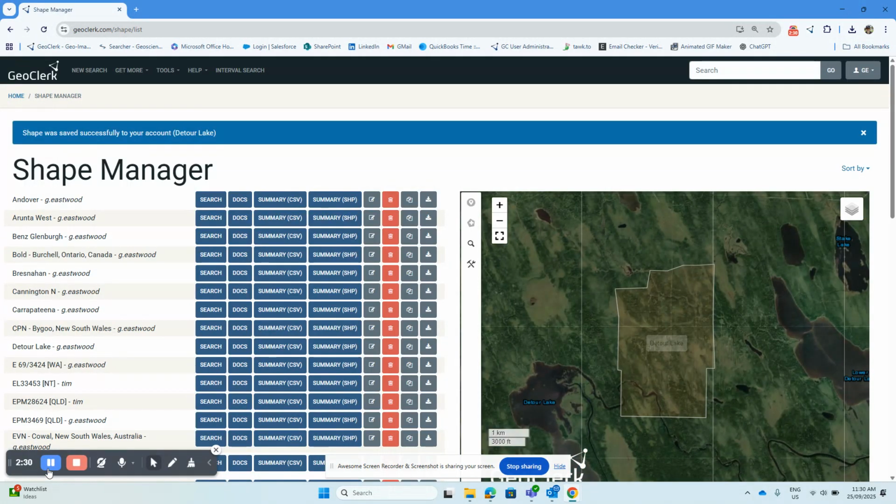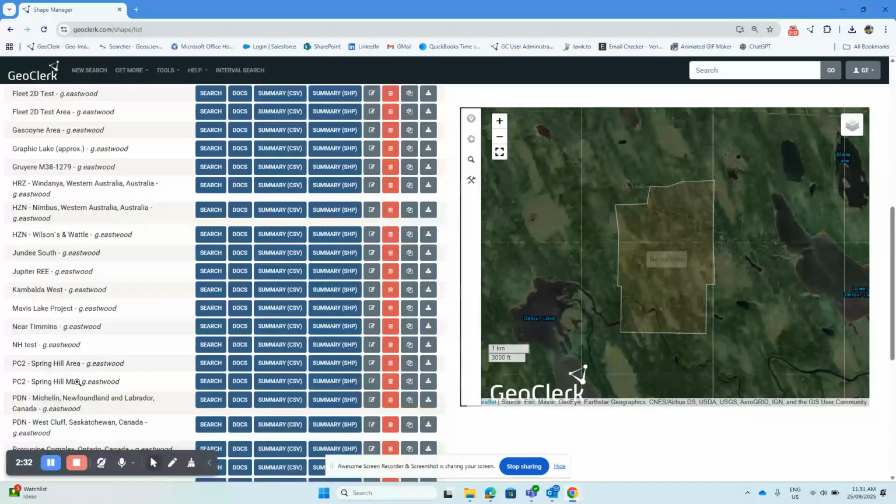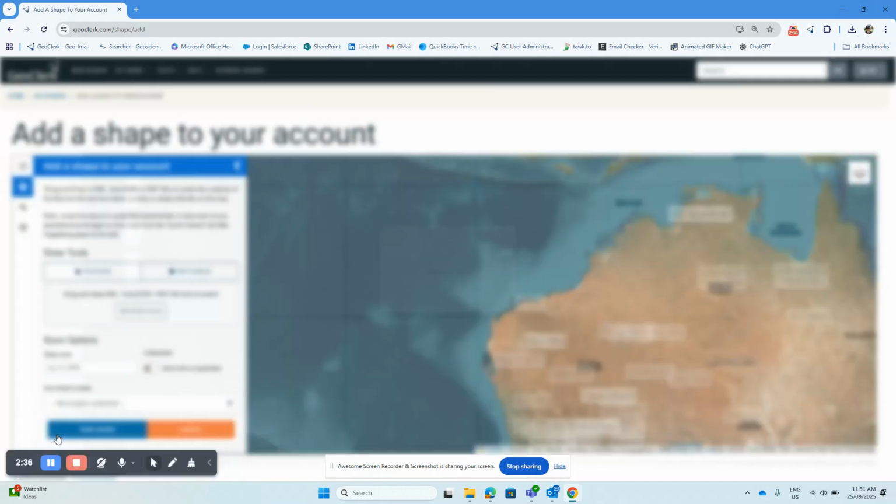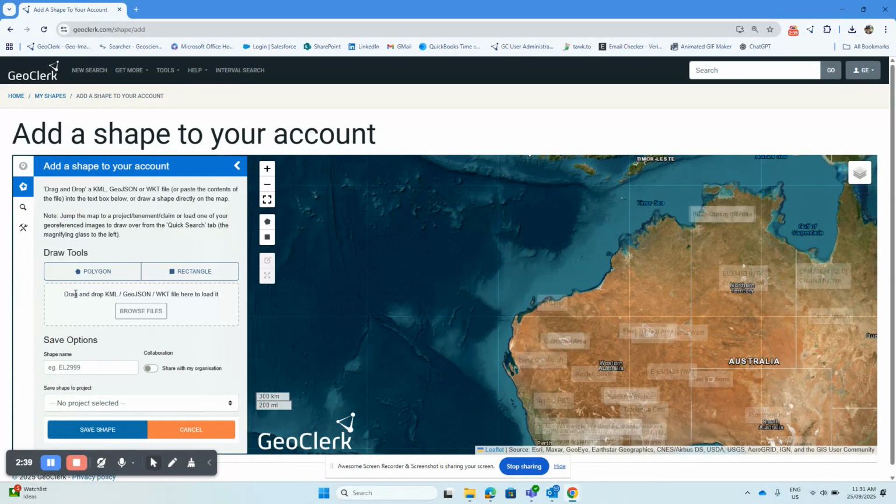So that's very simple. Now you can also create shapes from external shapefiles. So again, go to Add a New Shape, and then you'll see there's this drag and drop, and that can be either KML format, GeoJSON, WKT file, basically any text-based shapefile, and we can drag and drop or cut and paste that shape data into this box.